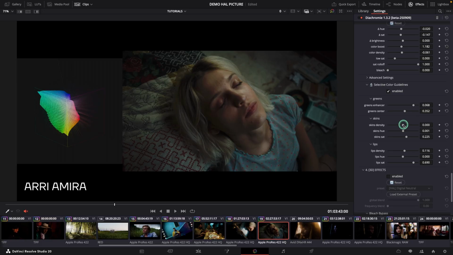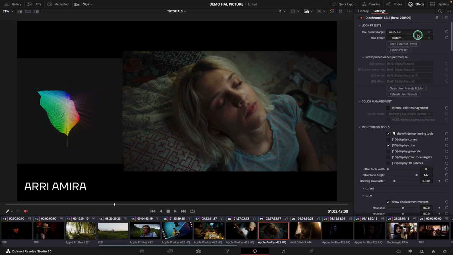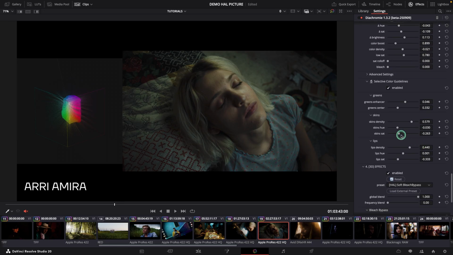You can offset the density of the skin, you can offset the hue of the skins, and you can offset the saturation here. So let's say your look enforces a very low saturation behavior in the global way. You might want to end up here and boost up a bit the skin saturation so that you don't lose too much of the life in the skin tones, but you remain consistent with your overall look.